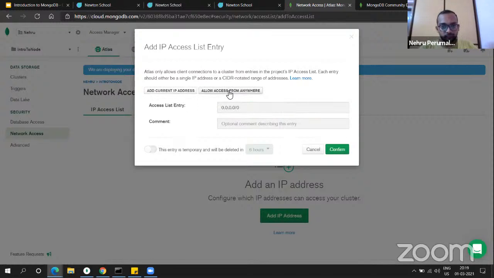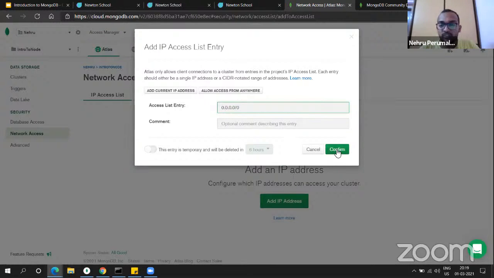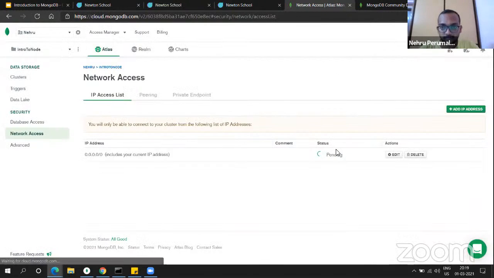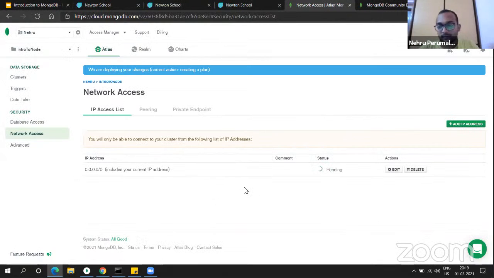Otherwise, if you want to allow this for everyone, you can click on Allow Access From Anywhere, so that this IP address will be assigned and every person can access this particular cloud storage. So that's why I'm clicking Confirm. This might take some time.